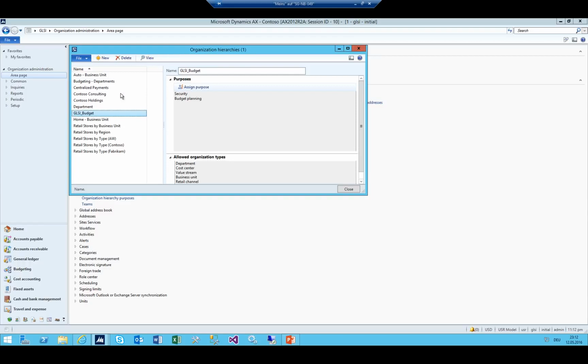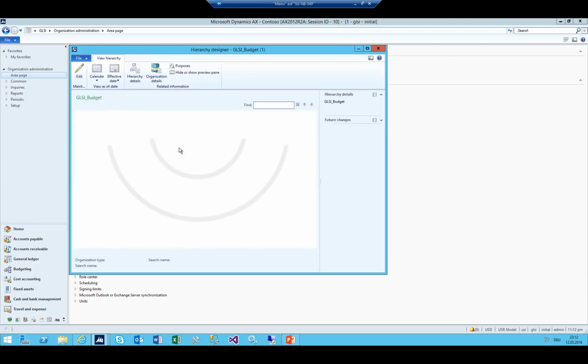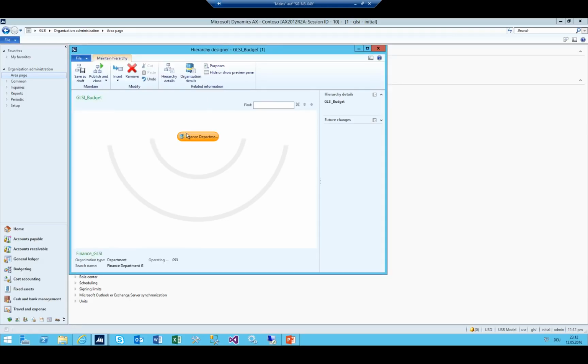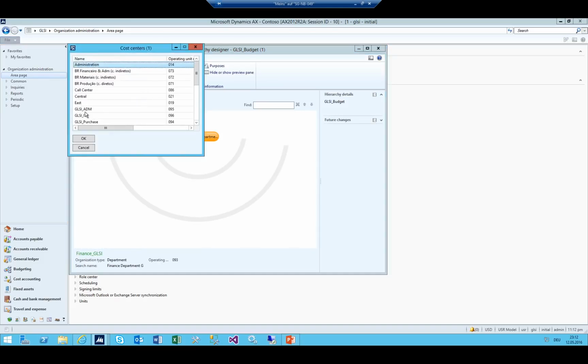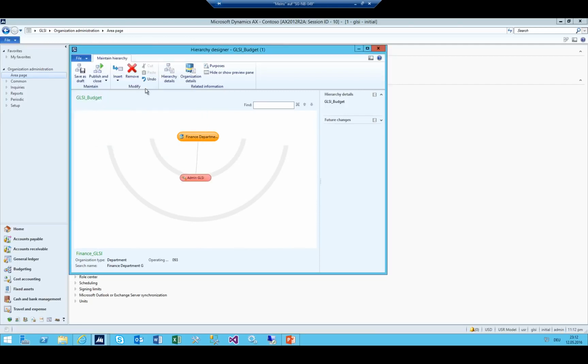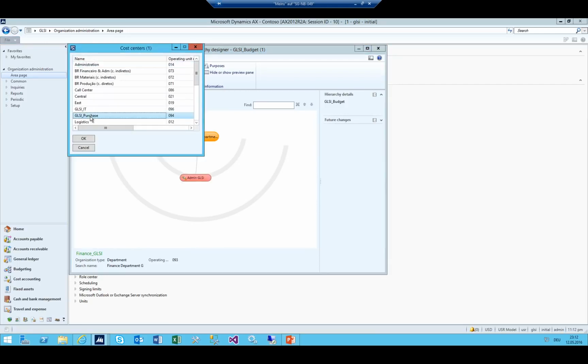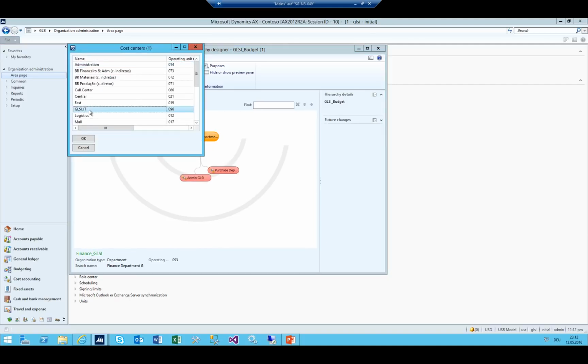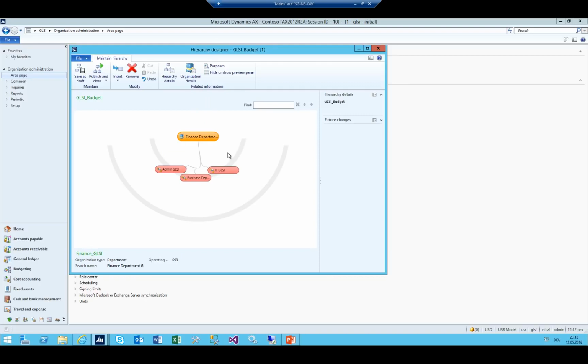Good. Next, I need to create the hierarchy in the end. It means nothing else than I just need to click here on view. And now I can actually start editing. By clicking on the edit button, I can insert my department, the responsible department, which will be the finance department, of course, on the first hierarchy level. And now I'm going to add the different cost centers. So GLSI admin, another cost center GLSI purchase, another insert cost center GLSI IT, and okay.